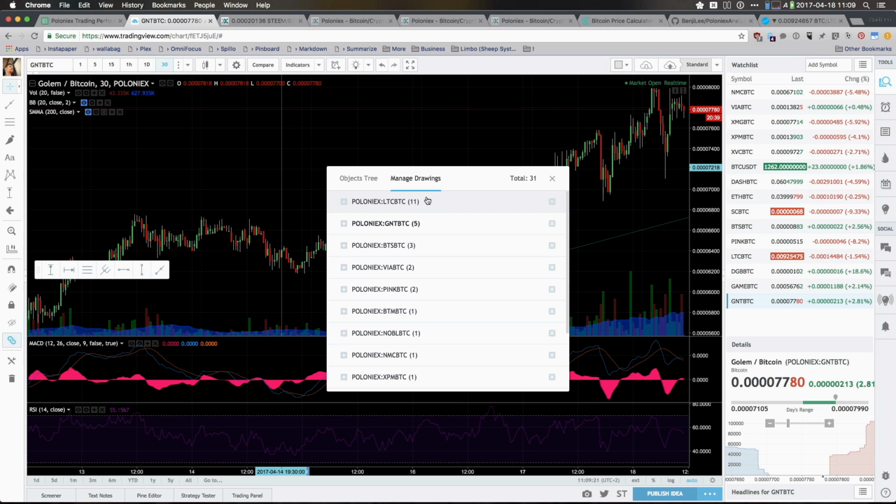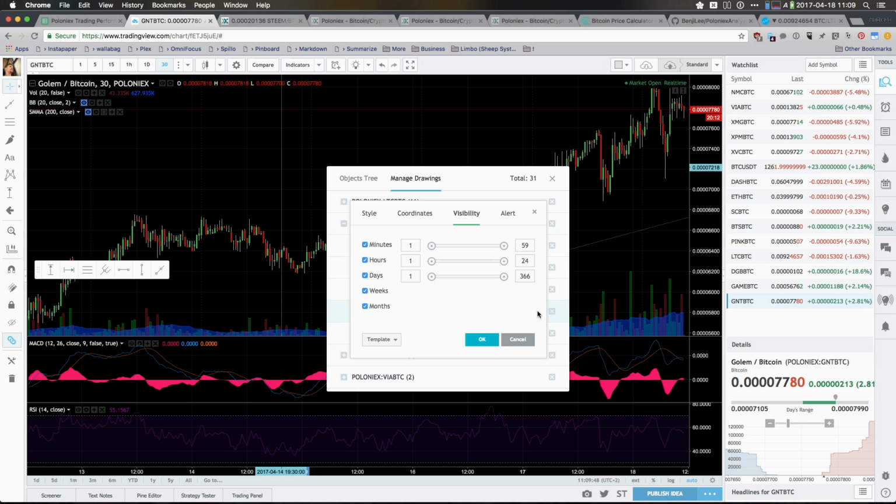This gives you a list of all the charts that you have in your watch list, with drawings, I should say. And here you can see that the horizontal line that we have hidden now appears as a grayed out entry. We can remove individual entries, and we can go to the format settings of this particular entry here as well.